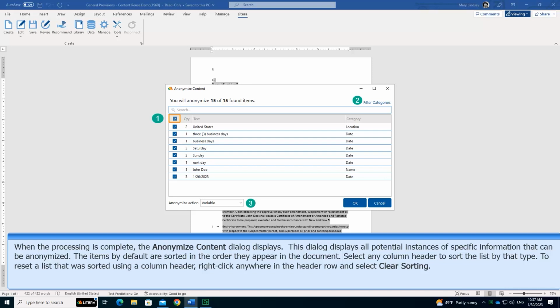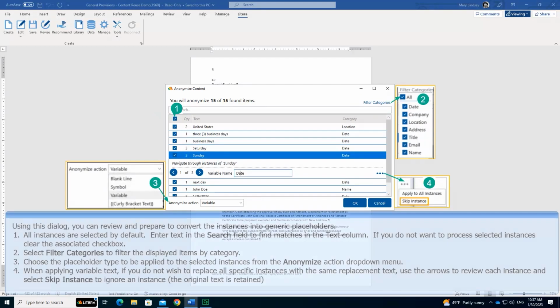To reset a list that was sorted using a column header, right-click anywhere in the header row and select Clear Sorting. Using this dialog, you can review and prepare to convert the instances into generic placeholders. All instances are selected by default. Enter text in the search field to find matches in the text column. If you do not want to process selected instances, clear the associated checkbox.